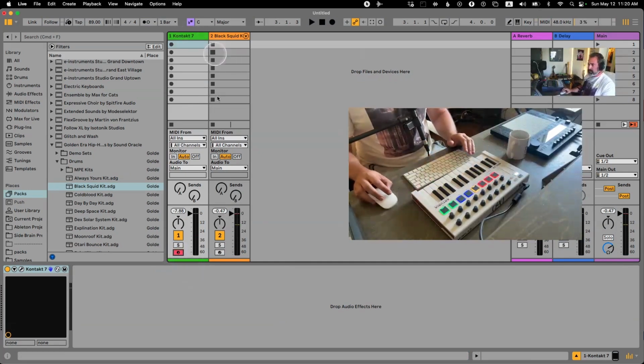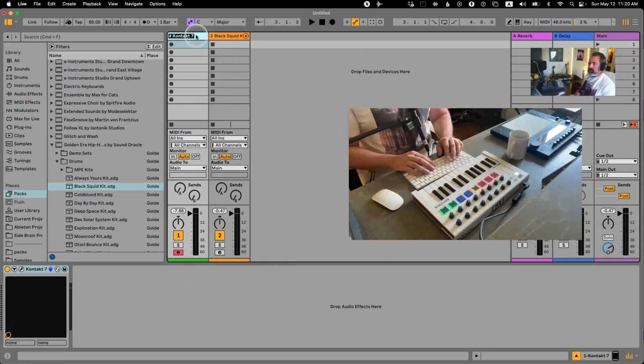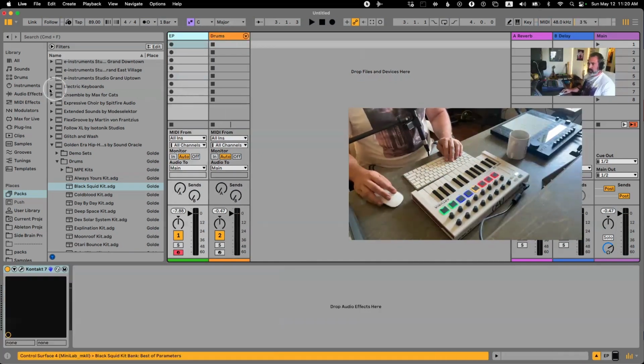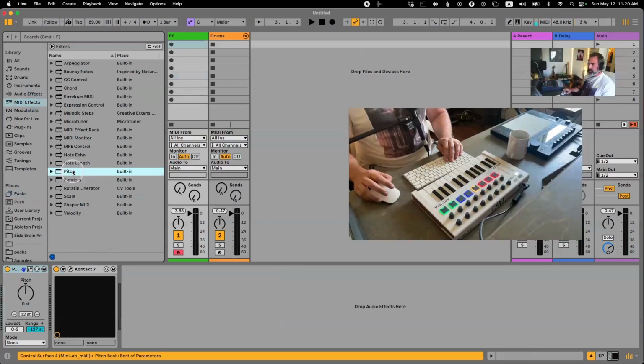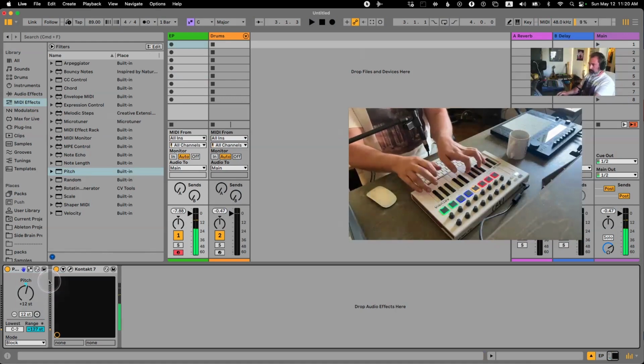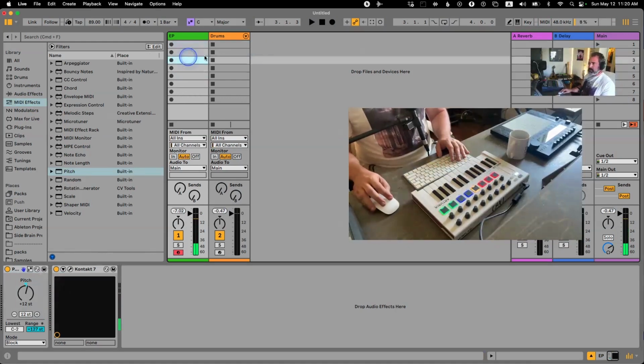I'm going to go back to my electric keys. Let's call it electric piano. These are drums. I'm going to put a MIDI effect, pitch, and this will allow me to just transpose the MIDI. Let's take it an octave higher, so I don't have to touch the octave higher. Nice.